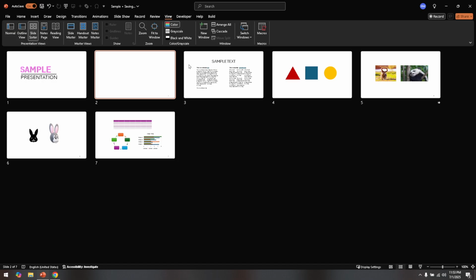Moreover, if you need to make changes to multiple slides at once or need to delete several slides, this view simplifies the process. Just hold down the Ctrl key on your keyboard, select the slides you want to change or remove, and make your adjustments.